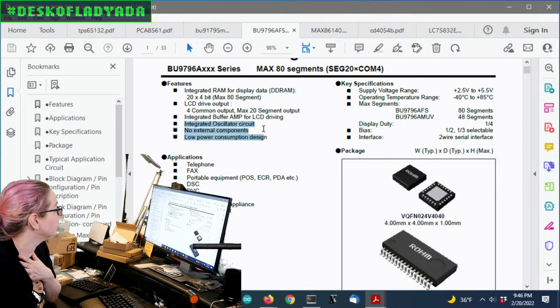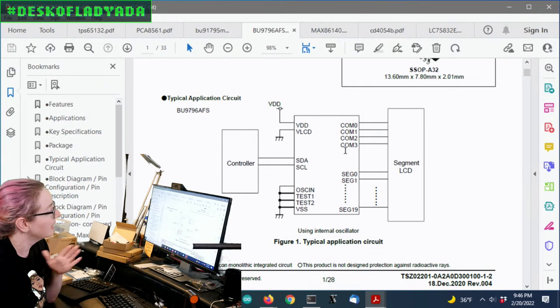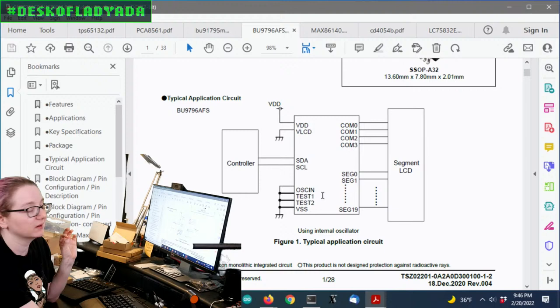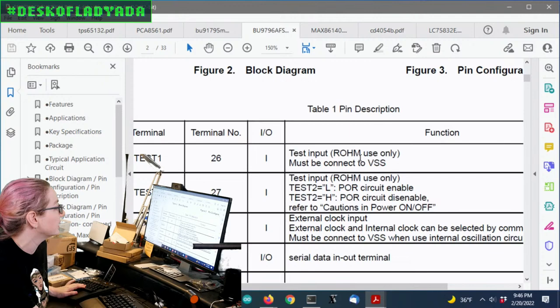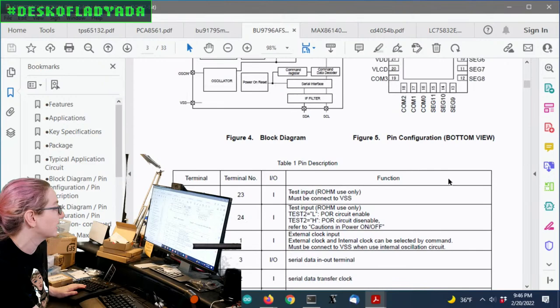No oscillator needed, it has an integrated oscillator, no external components, low power consumption. I love this block diagram: power, segment output, ground, all the test pins, and I2C, and then inside is DDRAM, so it has the RAM for you. It has a blink generator, and it kind of does all the work. It's very simple. I like the simplicity of this board.